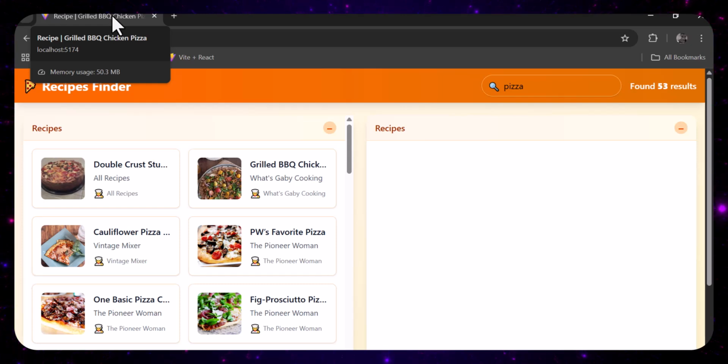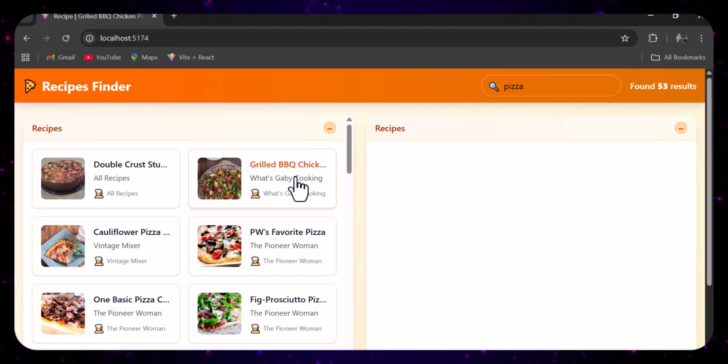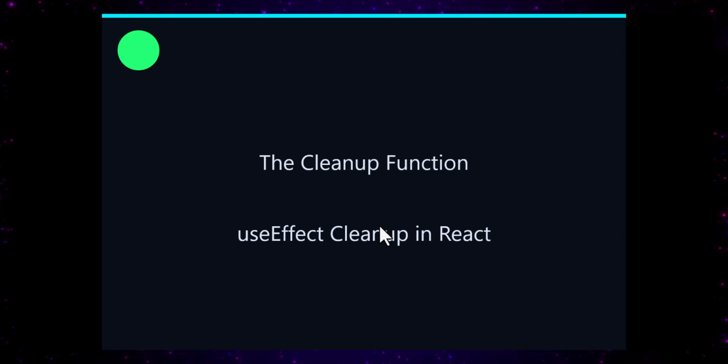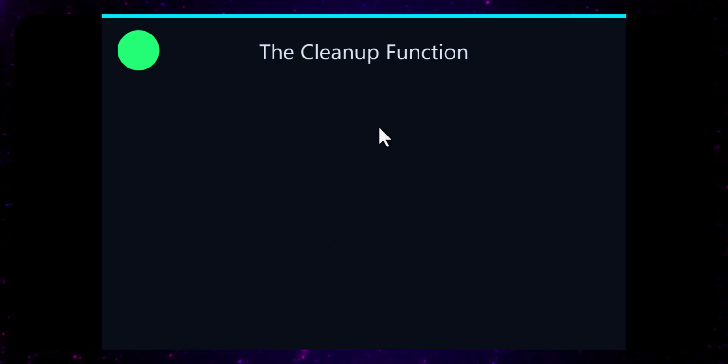Get the problem, right? So the issue right now is that once we set the page title, all thanks to the recipe details component, and we unmount that component, the page title still retains the name of that recipe instead of being reset back to the default one. So like I said, we are going to use the cleanup function to fix this issue. But before then we have to go back to understand what exactly a cleanup function is. So let's look at what a cleanup function is.